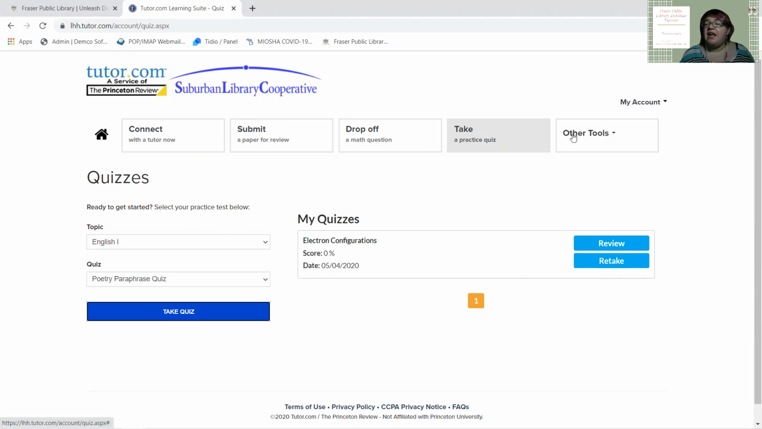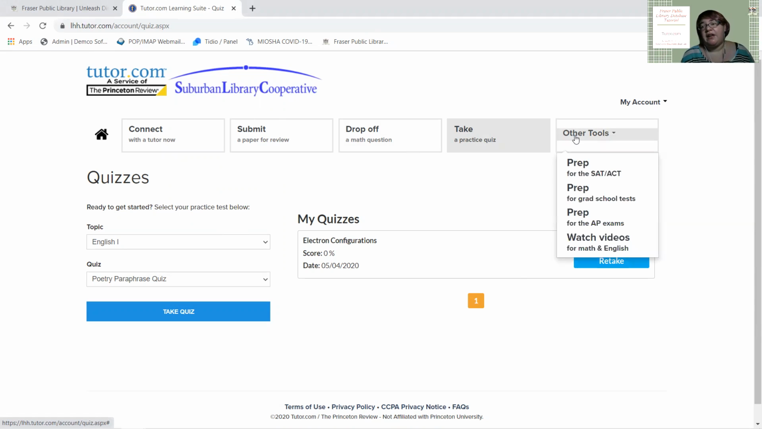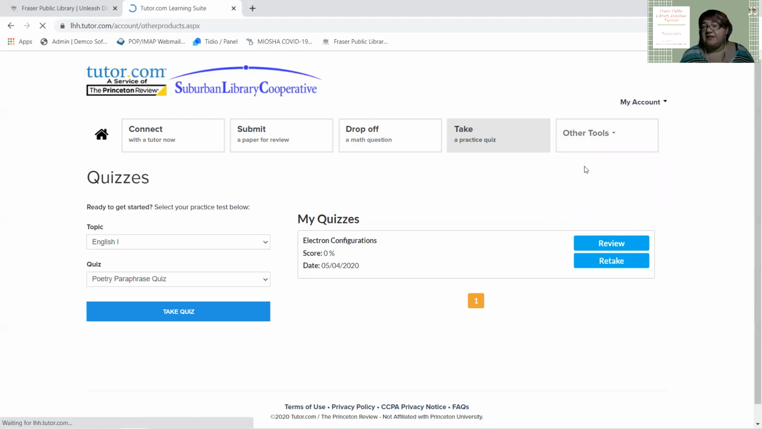The other thing up at the top that you can do is under Other Tools. Other Tools actually covers a lot of information. So it can cover prep for SAT or ACT, prep for grad school tests, AP exams, or you can watch videos for math and English instruction. So let's say we need to prep for an SAT test.